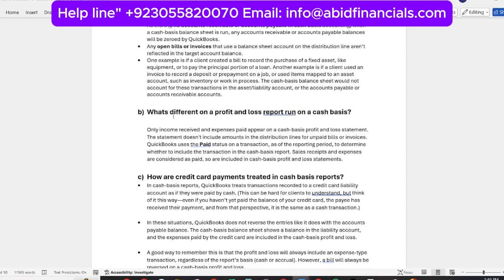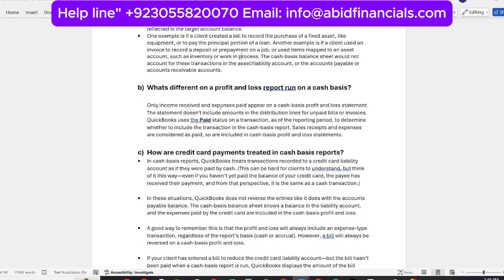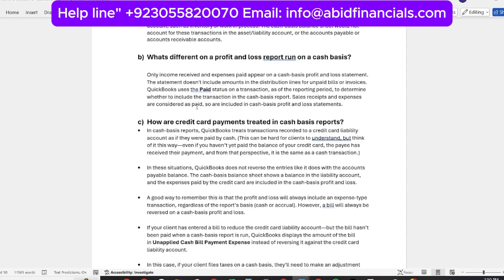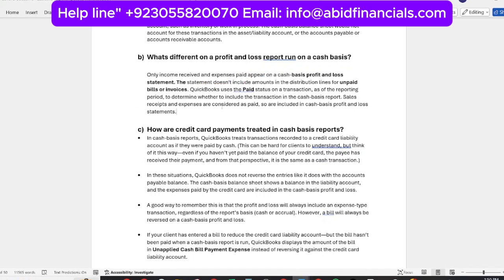What's different on a P&L, a profit and loss report run on a cash basis? Here all accrual income and expenses will not be shown, only income received or expense paid appears on a cash basis profit and loss. And the statement does not include the amounts on distribution lines for unpaid bills or invoices. QuickBooks uses the paid status on transactions as of the reporting period to determine which transactions to include on a cash basis report. Sales receipts and expenses are considered as paid and included in the cash report.